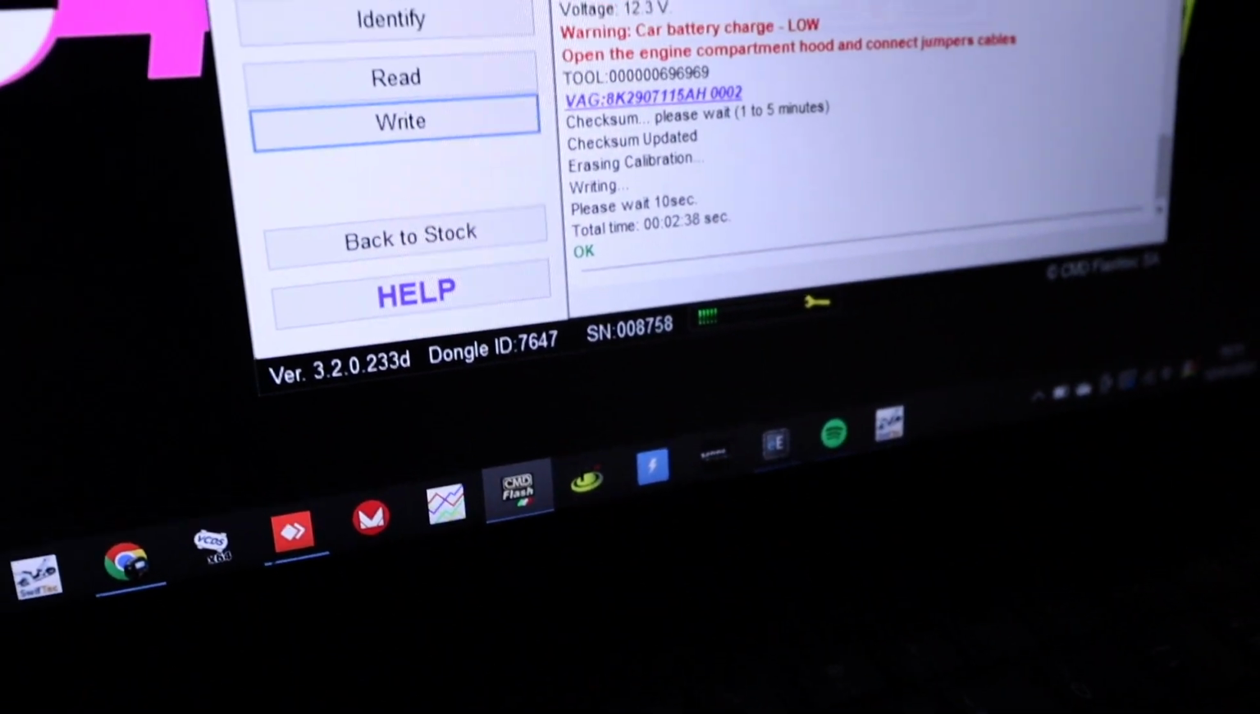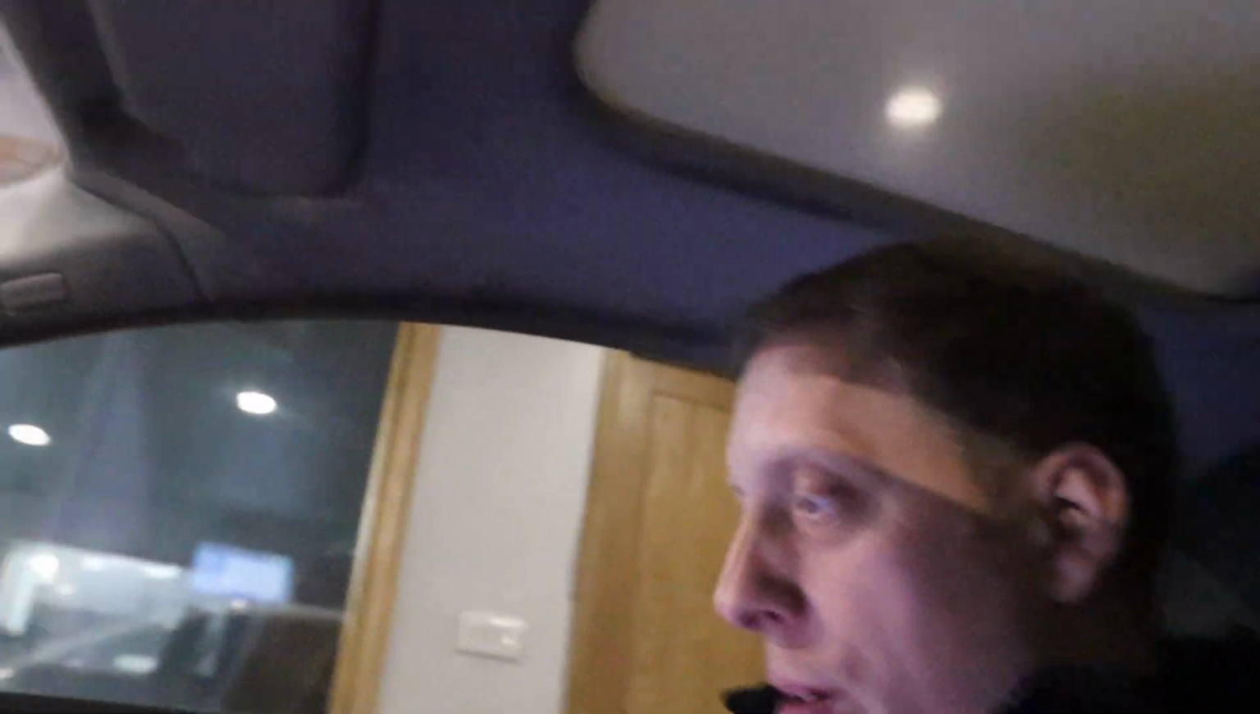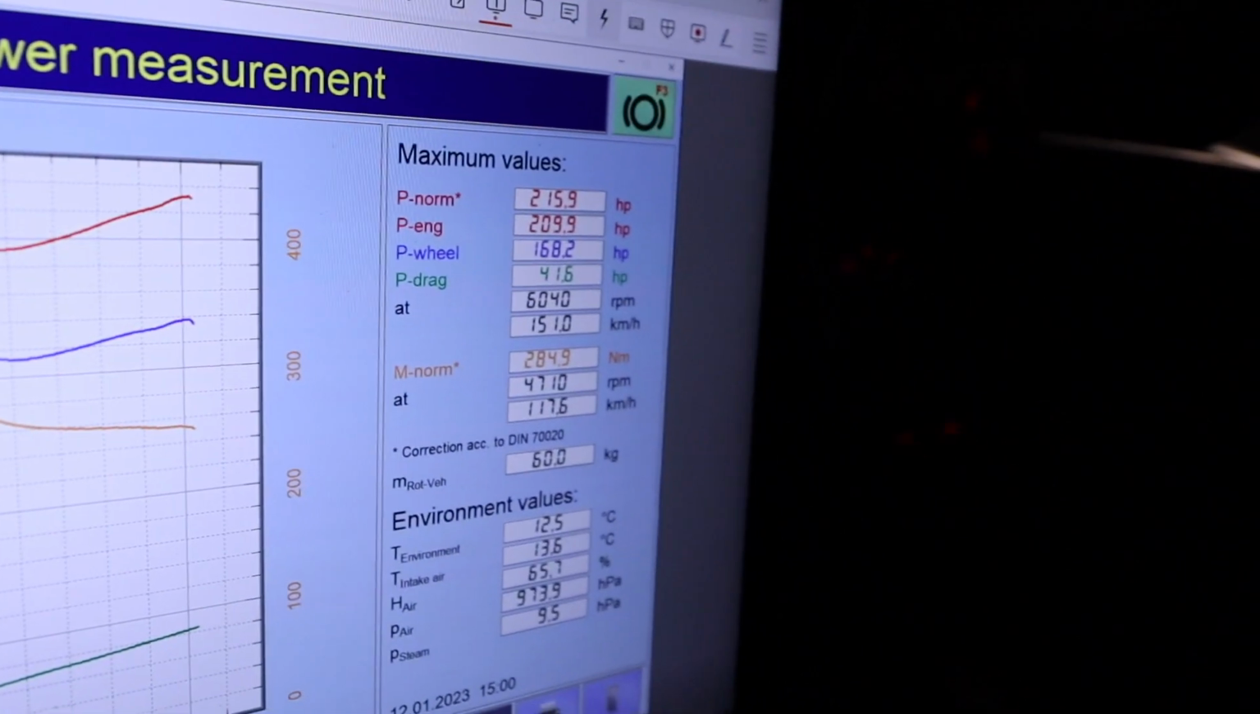Okay, so that is now flashed. It took a total of 2 minutes and 38 seconds to sort that out, so not bad going. So what I'm going to do now is give it another run on the dyno and see what those changes have made, see where we are now power wise. So imagine we're at 215 at 284.9, so we'll see where we are now with that extra boost from the extra wastegate.